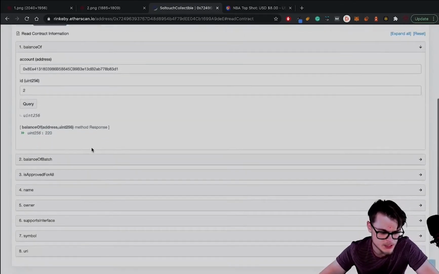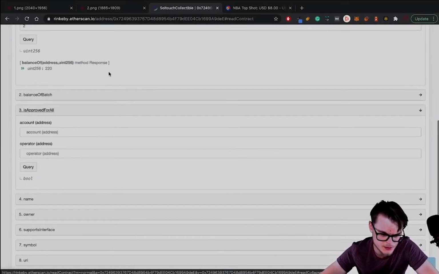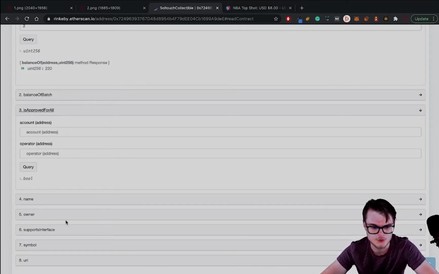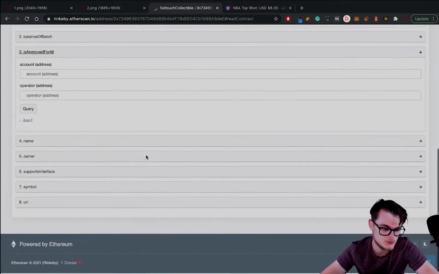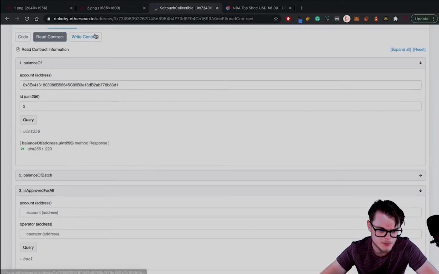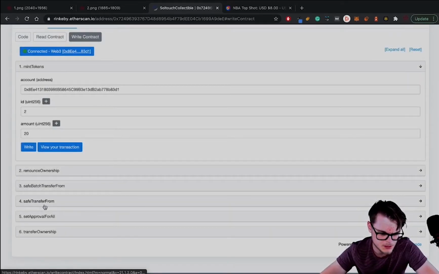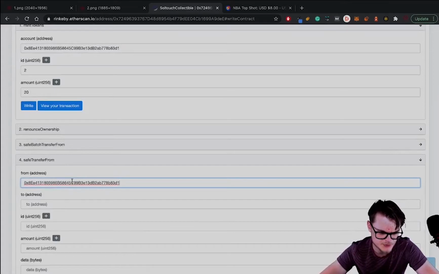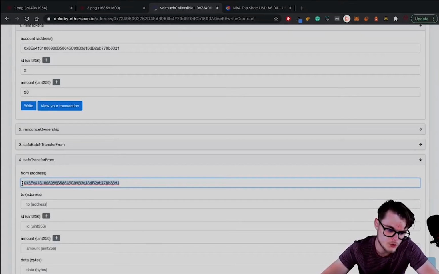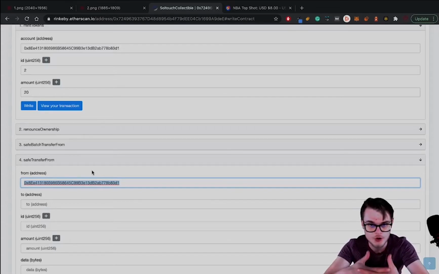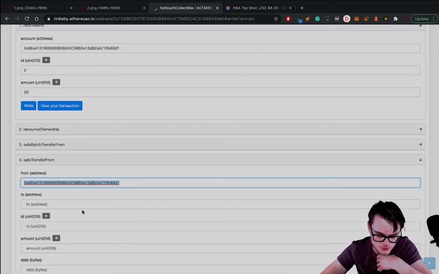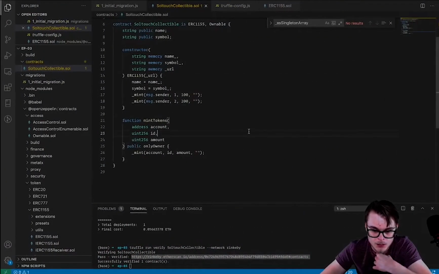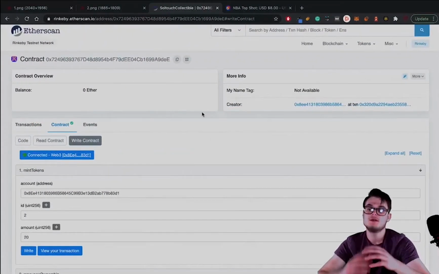Now we have 220 tokens. We can set approval for an operator and allow that operator to move our tokens from here to there. We can also move them ourselves by calling the safeTransferFrom with our address. If you call the safeTransferFrom function with your own address, it will skip the approval check, so it will automatically allow you to transfer these tokens. So that's pretty much about it.